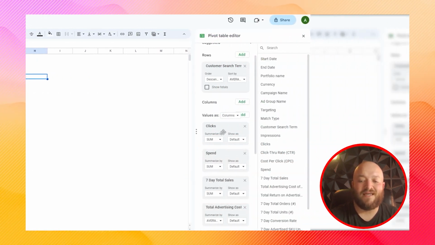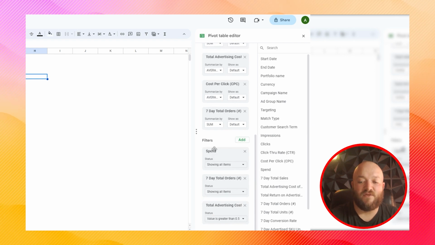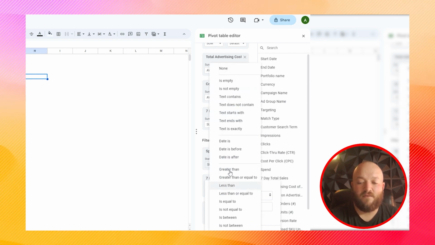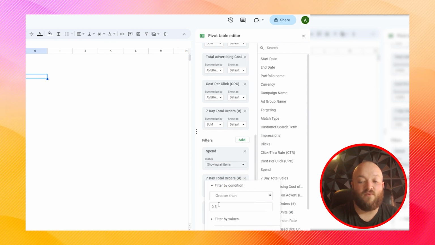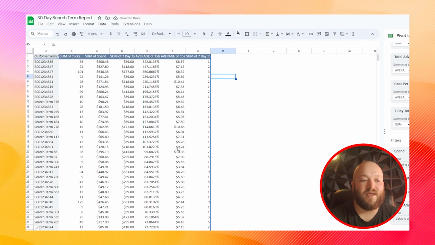Customer search terms, clicks, spend, total sales, ACoS, cost per click, orders inside the values. And then inside the filters, we're going to run spend, 7-day total sales, total advertising cost of sale. And what's the beauty of doing it this way? What I did was I ran a filter by condition here. I said greater than, say 0.5, which is a 50% ACoS, and I just hit OK. So now it's going to filter out anything greater than a 50% ACoS, so I can quickly find out which negatives I need to add.